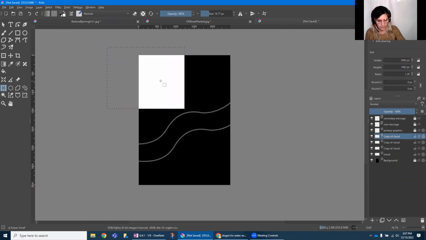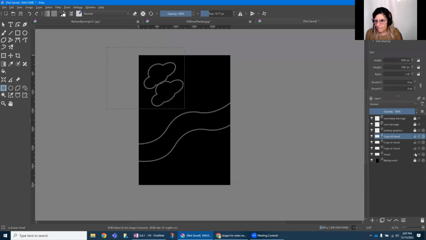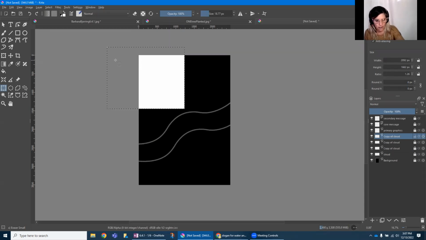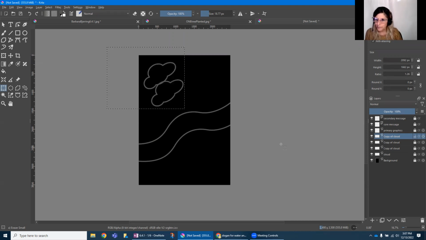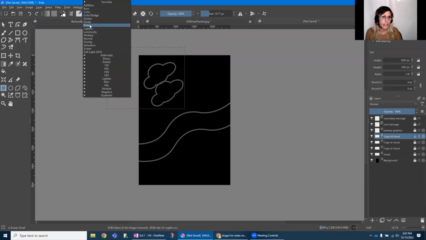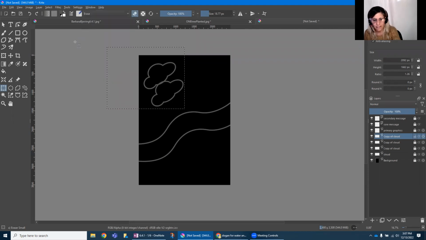Oops. I gotta lock all the others. All right, so make sure that you're on erase and delete. There we go, I got rid of it. Now I can go to each of these layers and move the duplicate around.